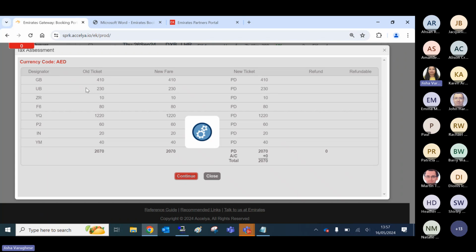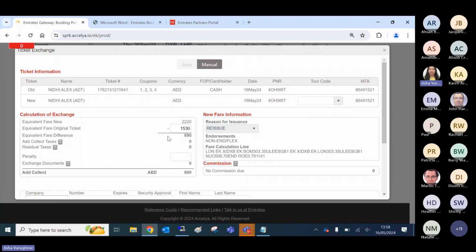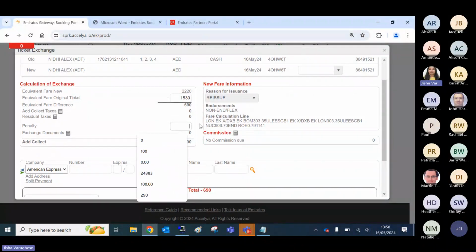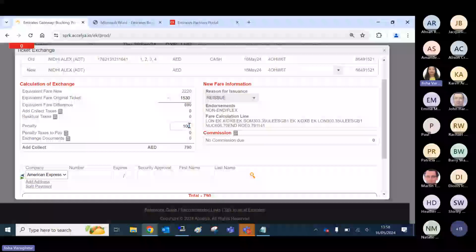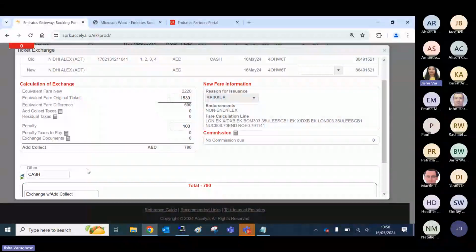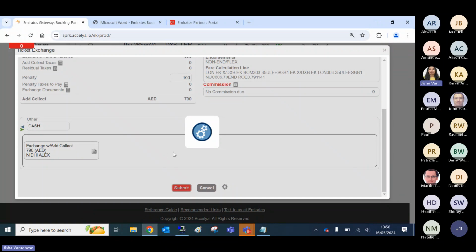That will take me to the last reissue screen. You can see this is a manual reissuance path which I am following. And here you can see the base fare difference, and you have to update the applicable penalty in the penalty field, because the penalty will not get auto populated as I'm doing a manual exchange. Just update the applicable penalty and then select the form of payment from here and click on submit to exchange the document. This is the manual exchange process.